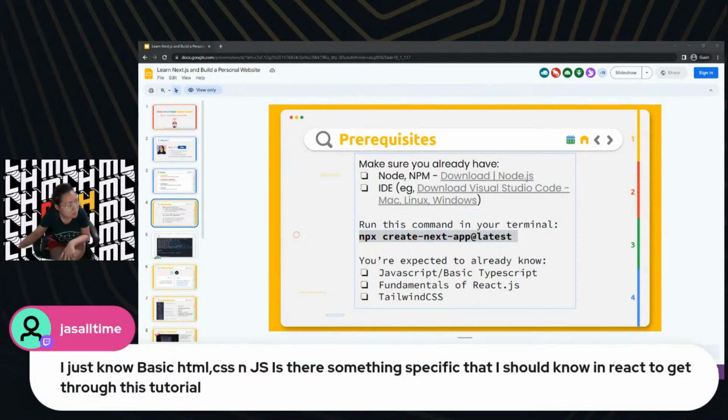Okay, I just know basic HTML, CSS, and JavaScript. Is there something specific that I should know in React to get through this tutorial? How components work. Yeah, so I will add here, components. So the modularity, I think that's the word, how to keep everything modular would be a good thing to learn about React before going into this.